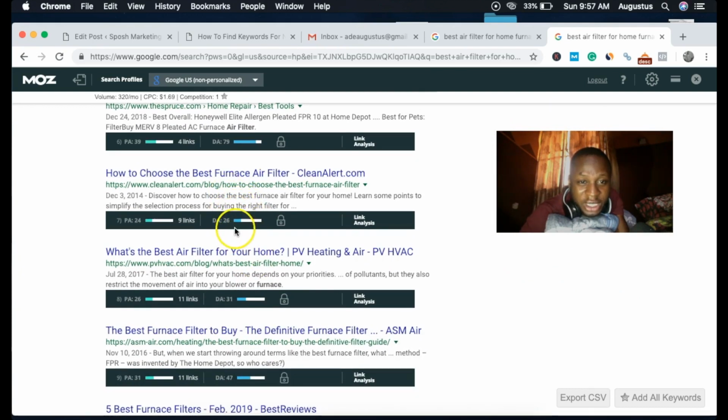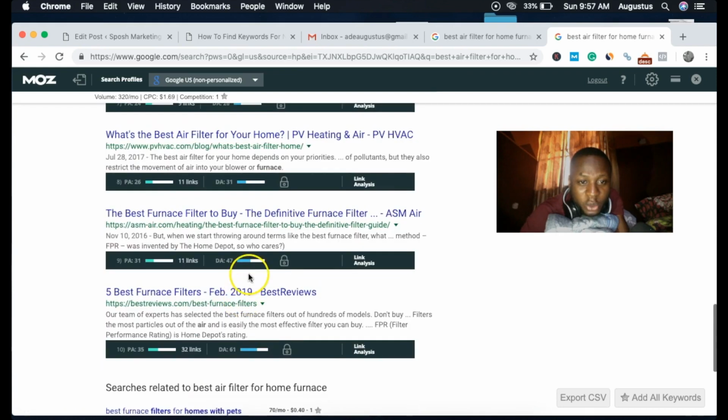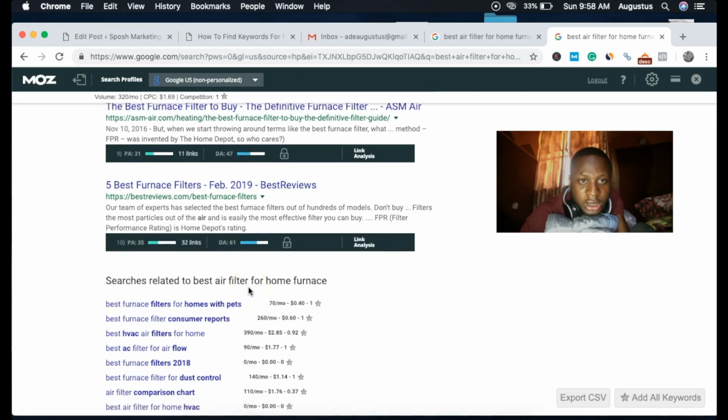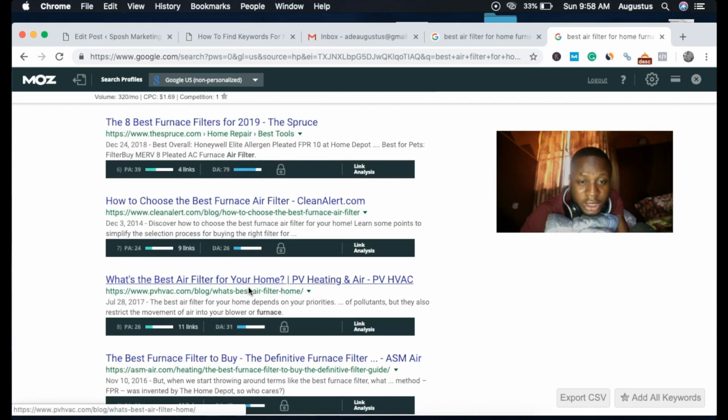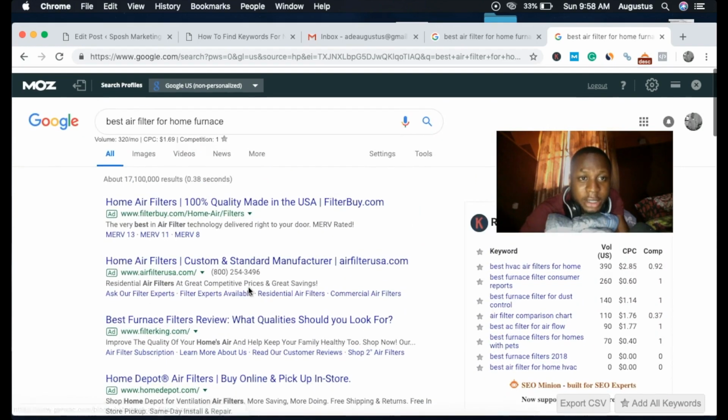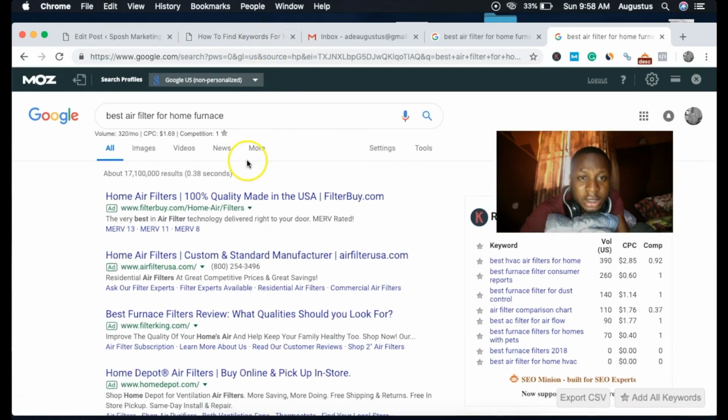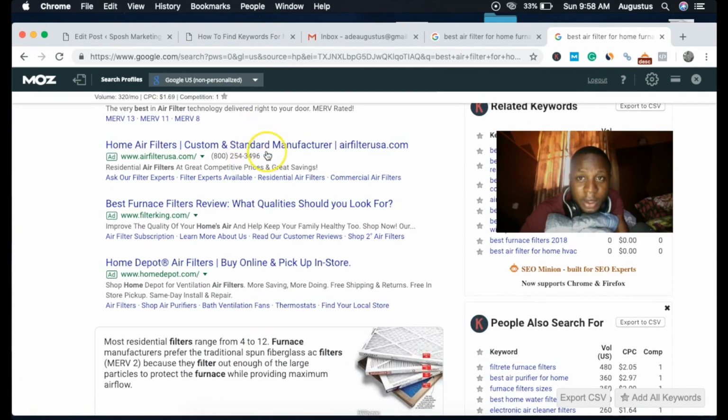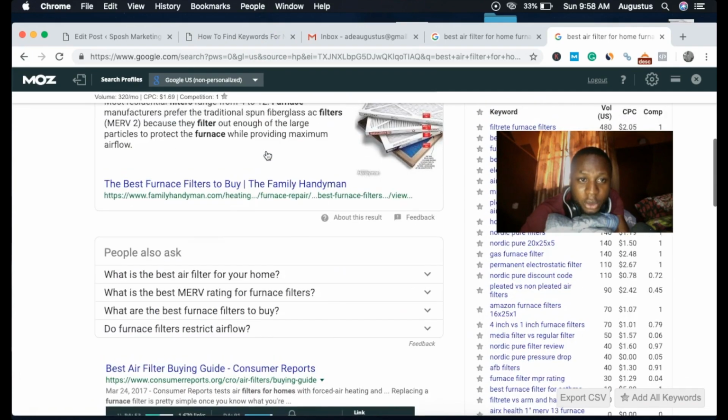You have 26, you have 31, we have 47. So this is actually a moderate keyword that I can target. Now the next thing I do is this: I'll basically just check the pages that are ranking to make sure that they are really targeting that keyword.